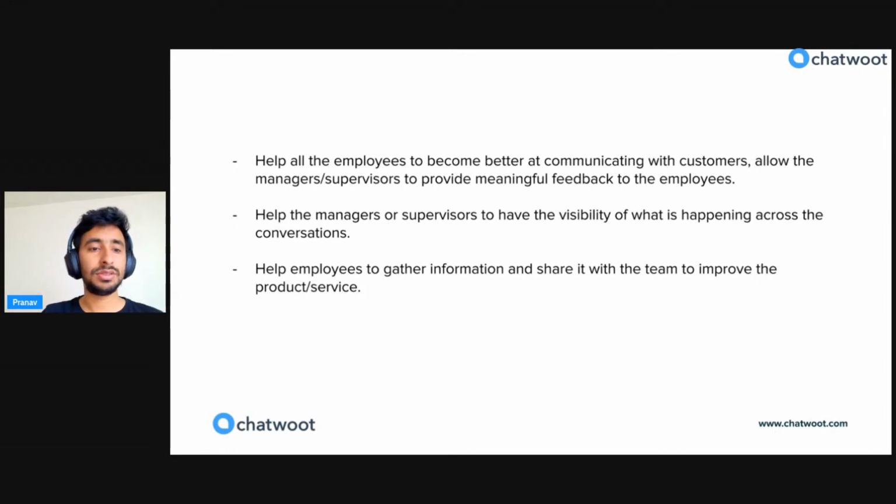If there are tons of conversations happening, how does the team perform? What is the main thing which works well, what doesn't work well, and how can I collect more information on that? And the third thing is, how do the employees gather information from the customers? Say you got feedback, a response from the customer, and how do you effectively share that with your team?